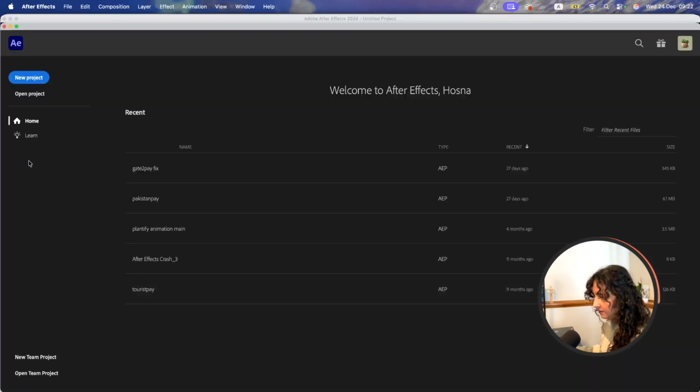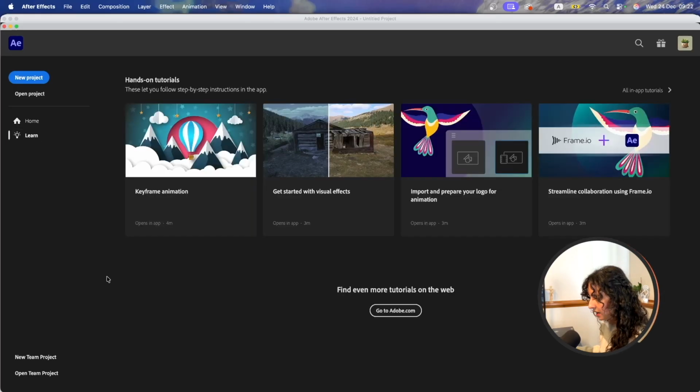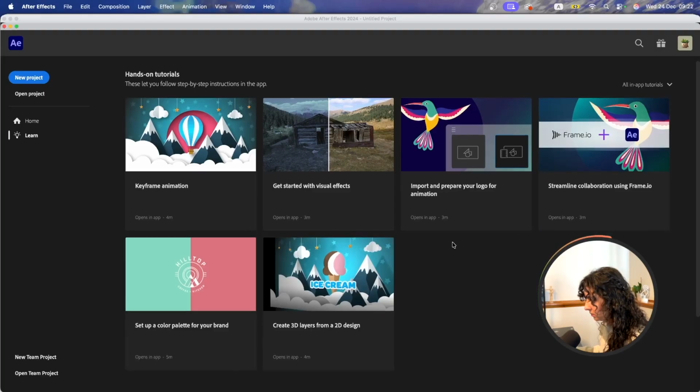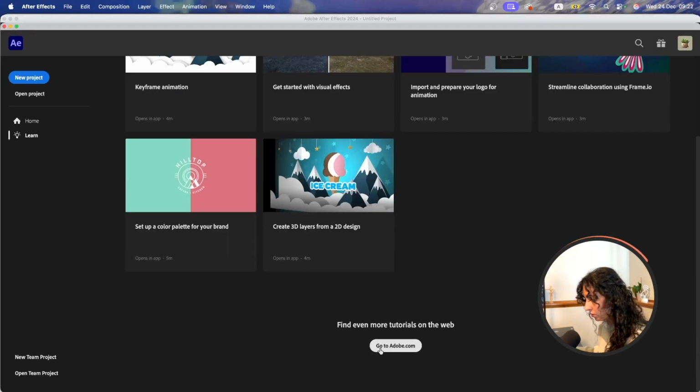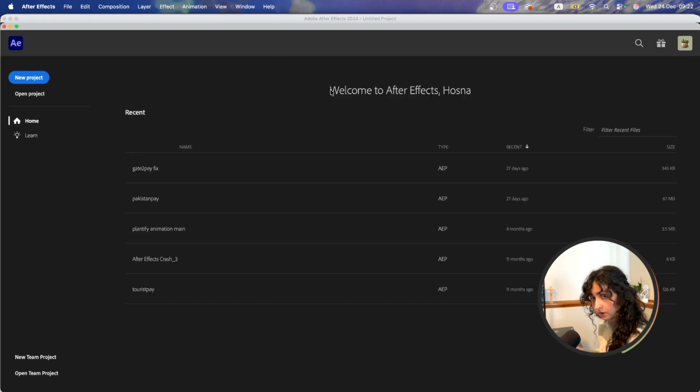And then we have the Learn button. If you're not sure how some things work, you can come here for some Adobe tutorials. They're really straightforward. You can see they're 3 minutes long, nothing too crazy. You can also go to the other ones. And if you want even more, you can go to their official website. The homepage is where we're currently.